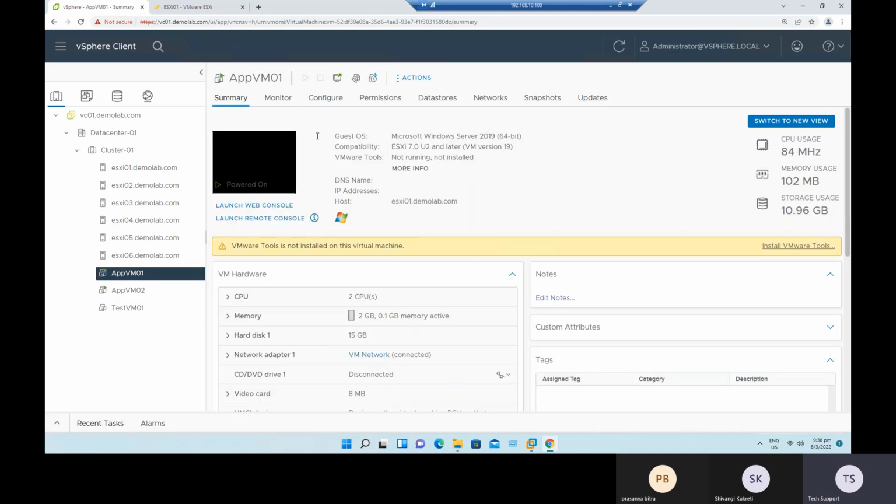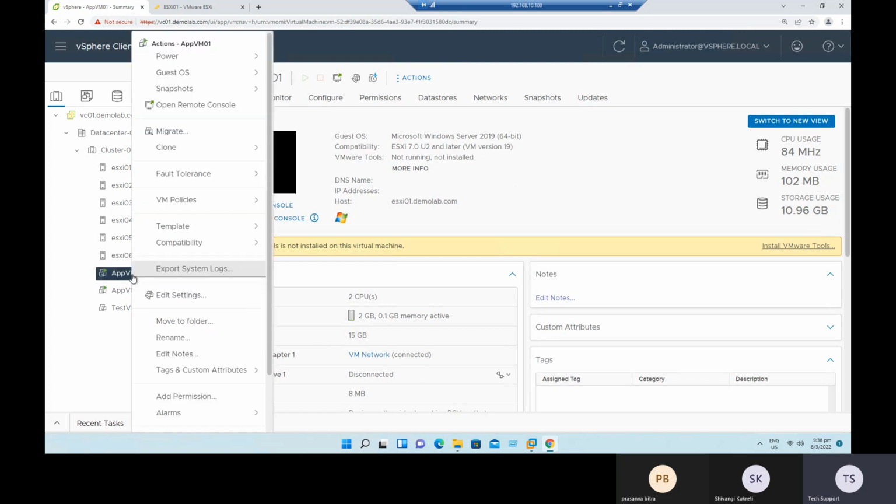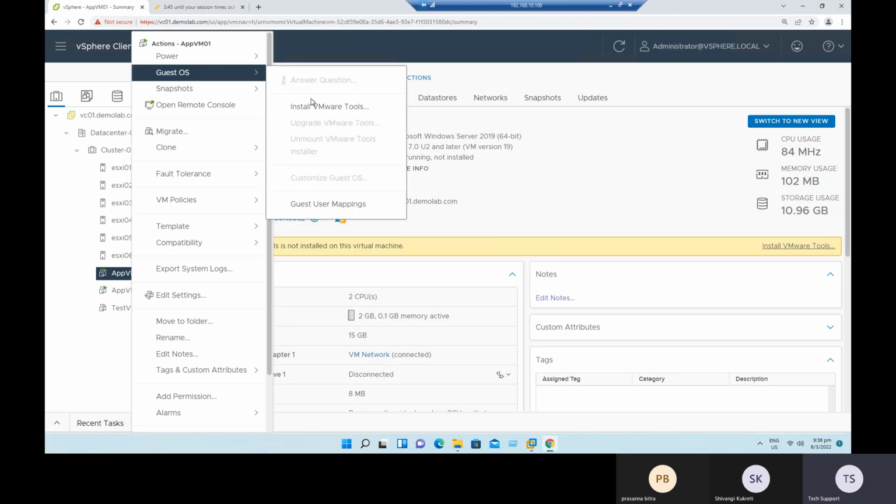When you see the right side summary tab, our app 01 summary tab, you can see the virtual machine version, guest OS version, compatibility and hardware version, and VMware Tools status here. Currently it is saying that VMware Tools are not running and not installed. So if you want to install VMware Tools on this virtual machine, how can we install? Just right click the VM, go to the guest OS, you can choose the option to install VMware Tools.